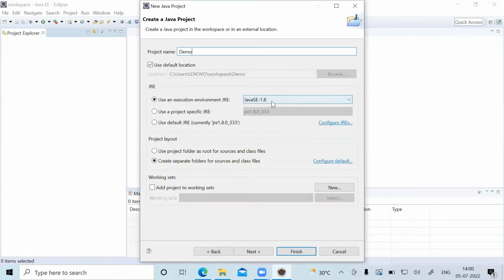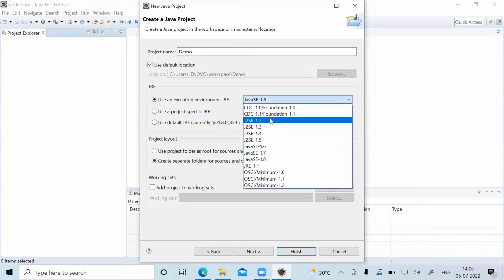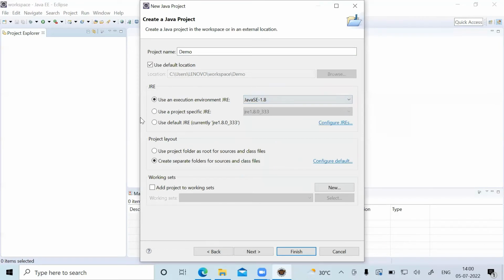So Java SE 1.8 is here. You can choose whatever version you want, but since 1.8 is installed and I want to use 1.8, I just clicked on Java SE 1.8. And after that, in the project layouts, we have two options here. Use the project folder as root, and the other one is create separate folders. So we'll keep the create separate folders for sources and class files.